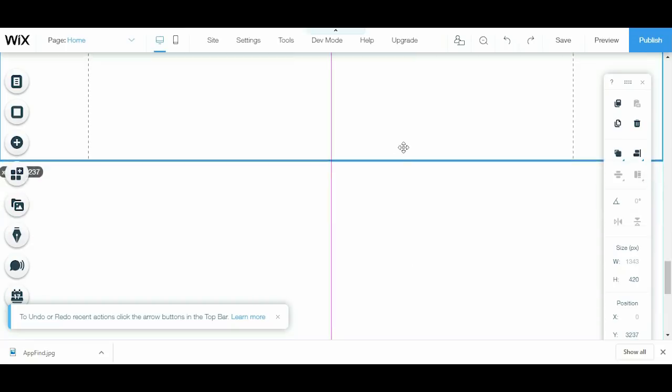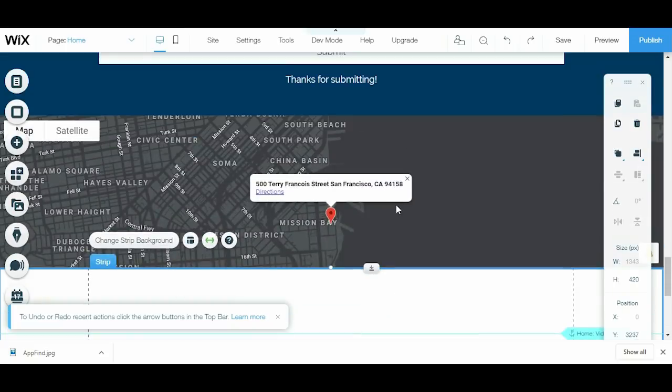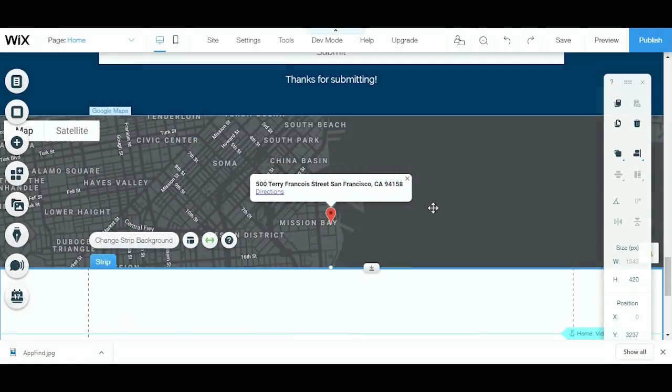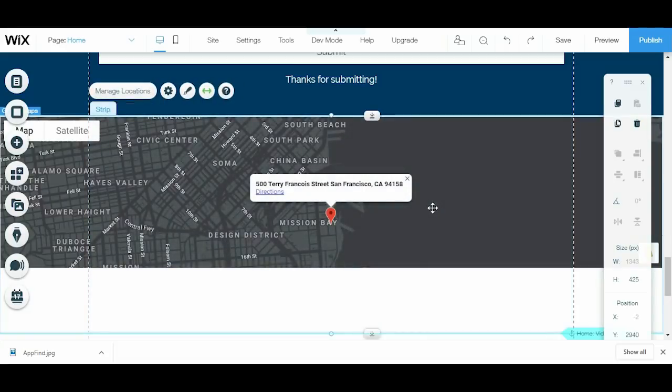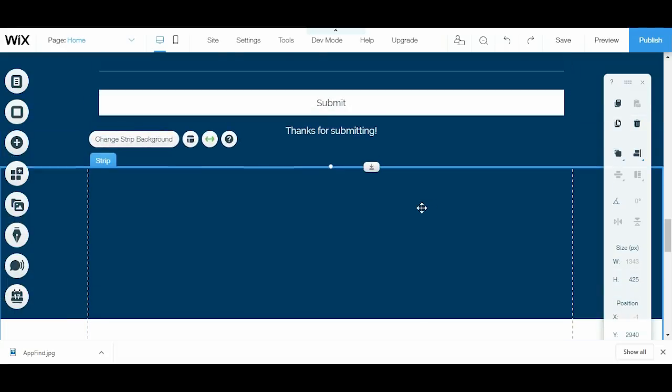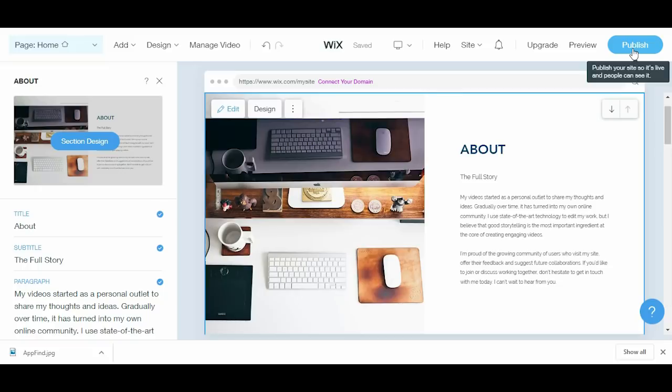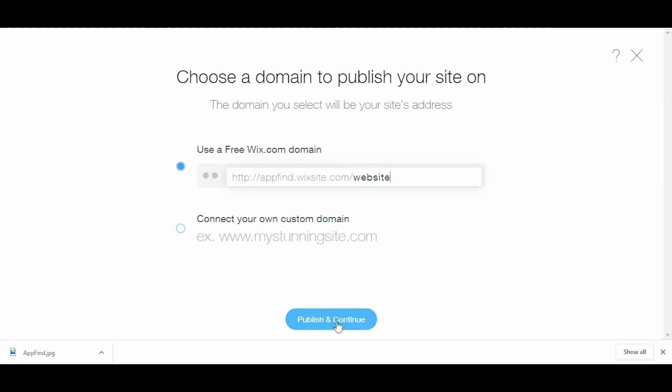If you want to communicate with site visitors directly through Wix.com, you can even add a chat section where visitors can ask questions and make suggestions directly on your site. Once your site is finalized, hit the publish button to make it available to the public.